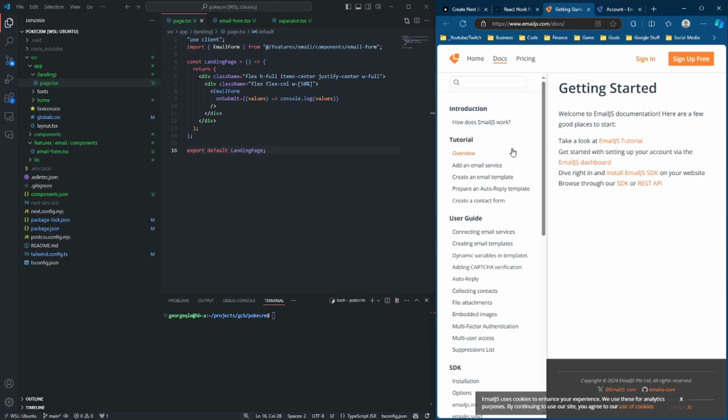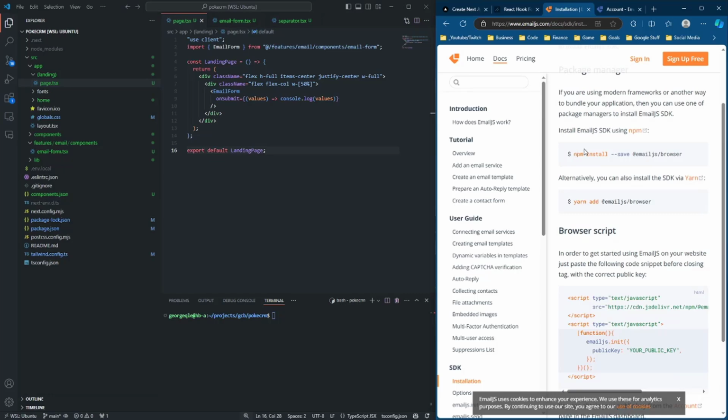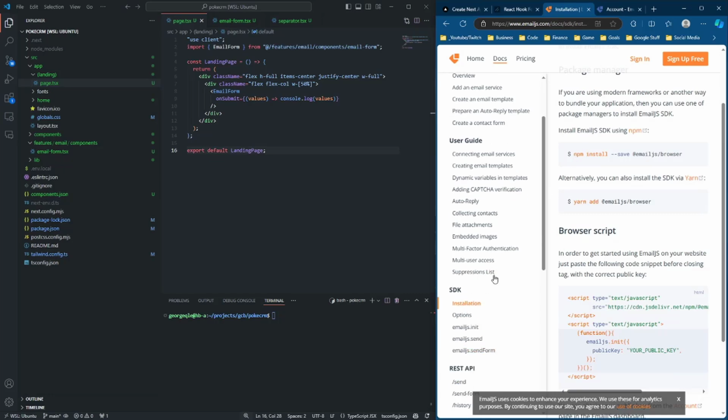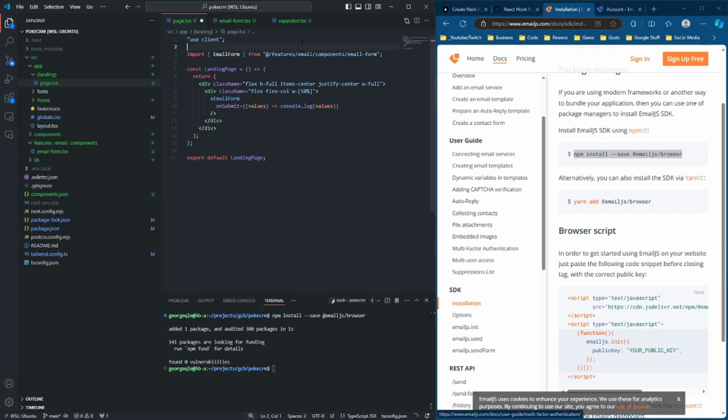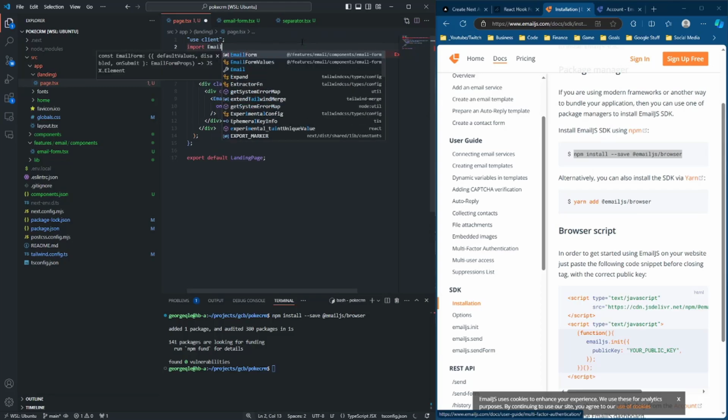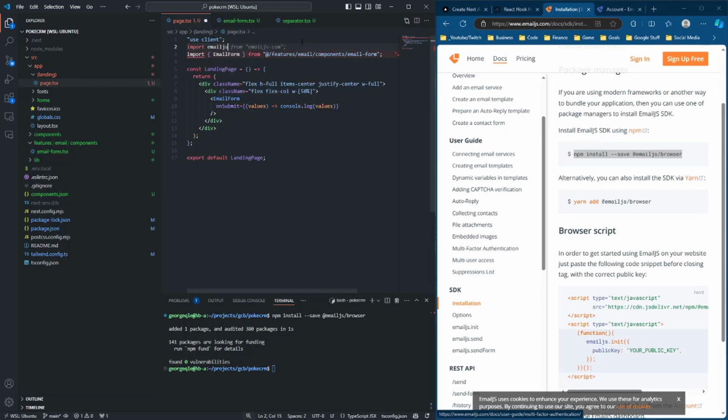So first we're going to install email.js. We can install it by going to the installation section here under SDK and grabbing this piece here. What we're going to do is just hit enter after pasting that in there. We have that now saved. So what we can do is import emailjs from @emailjs/browser there.